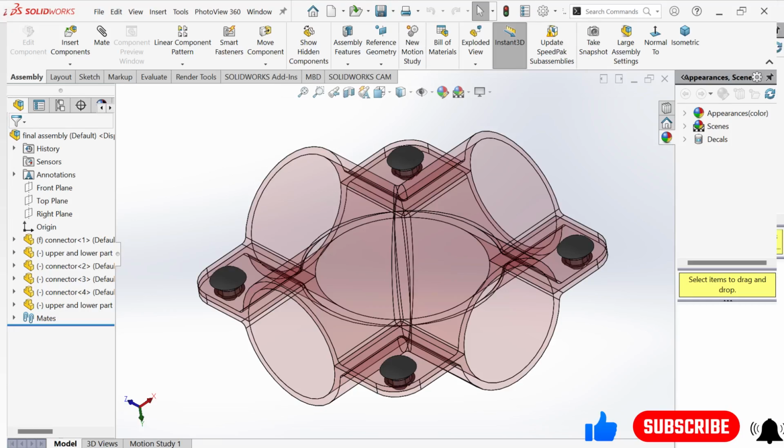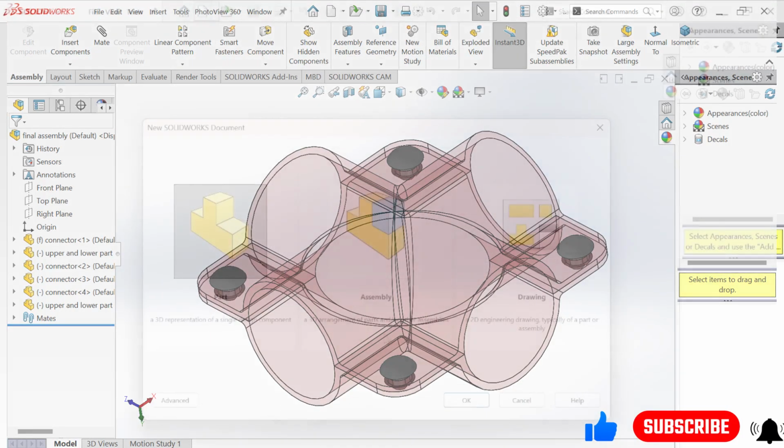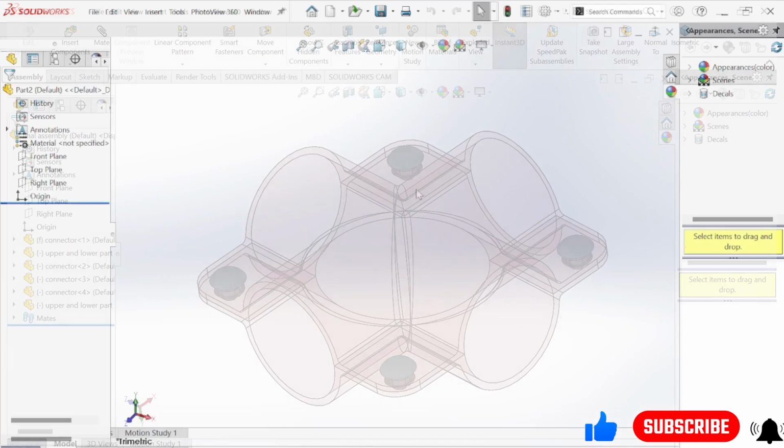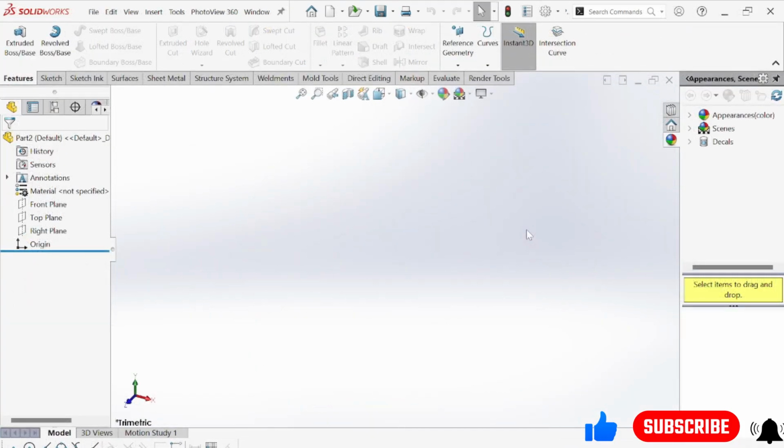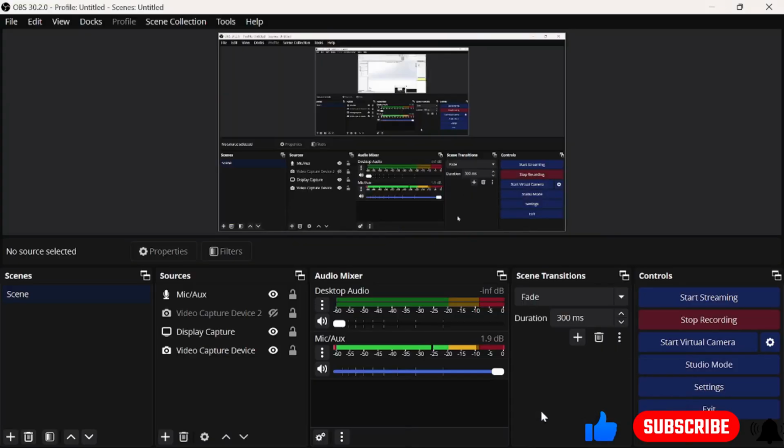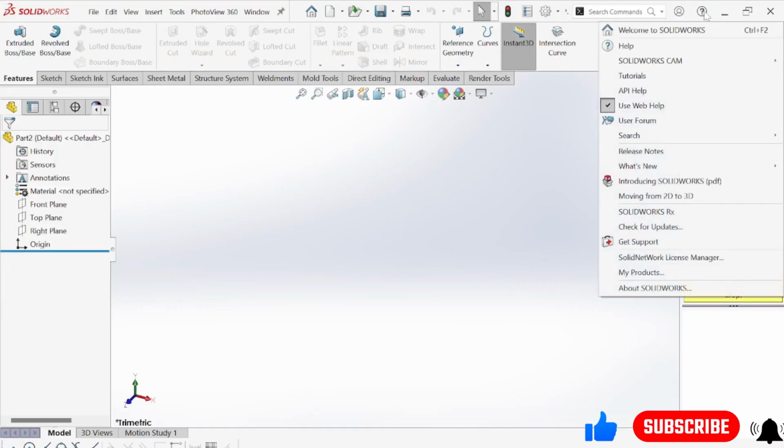Okay, hello everyone, this is Rohit Kumar, and let's start designing a new coupling part for pipes. In this video, we are going to make this one without any improvement. Let me check if it's recording or not. Yeah, everything is fine. So let's start modeling.